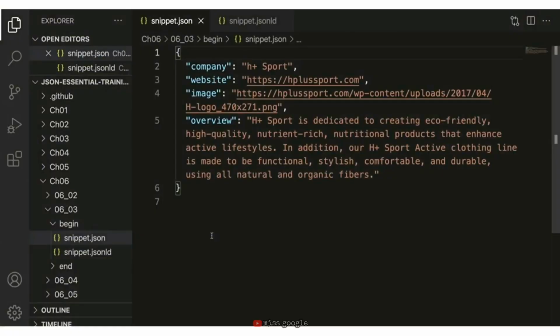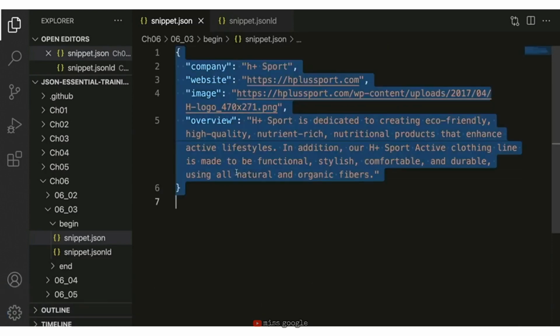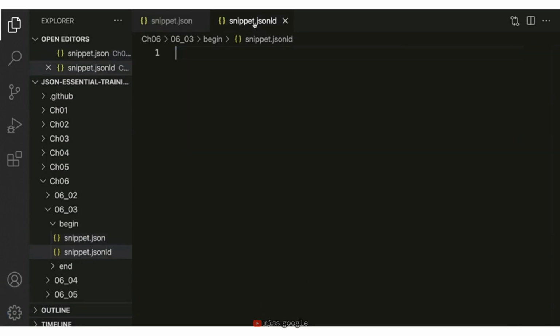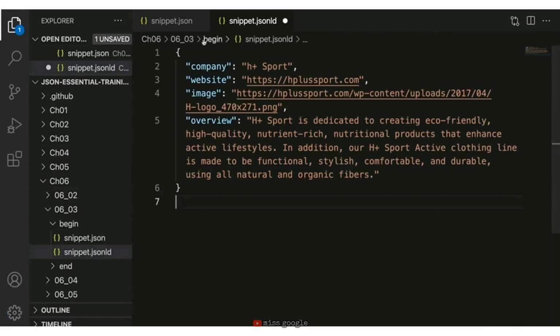I'm going to try this out with the company overview for H+ Sport. I have snippet.json open, which is the data that I want to convert to JSON-LD format. And so I'm going to select that and copy it to the clipboard. And then over in my snippet.jsonld file, I'll paste that in. And now I need to convert my content to use JSON-LD standards.